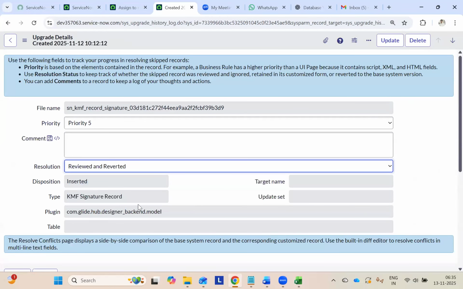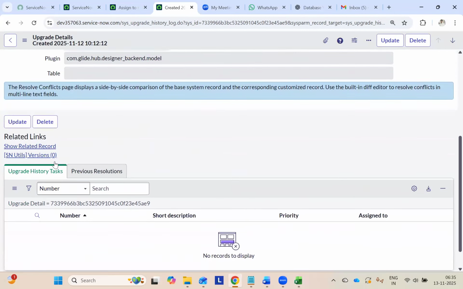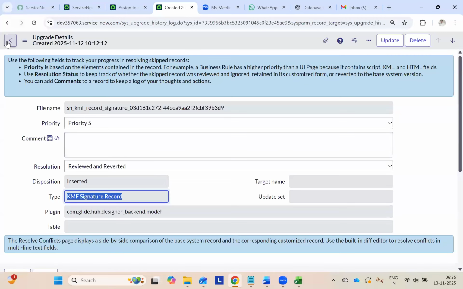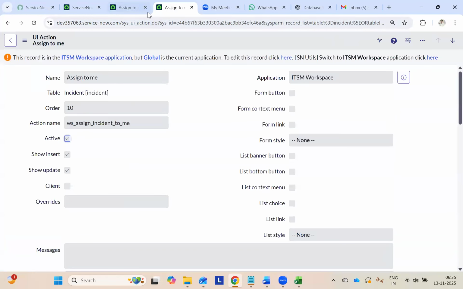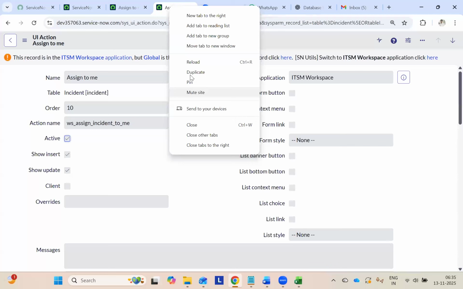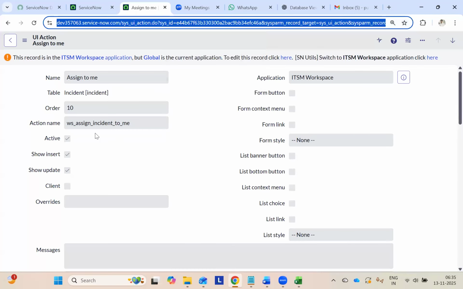Okay, in case, which module is it? This is a KMF module and all of those things will be there. Okay. So that is how you need to make sure and work on the upgrade history. I hope till here you guys are clear, correct? So what you have to do on the upgrade history. Do you have any doubts, guys?